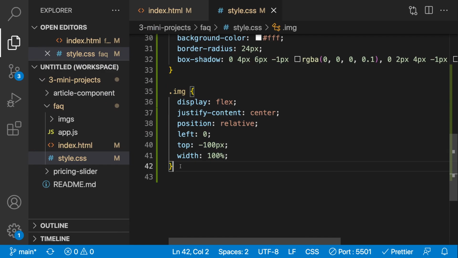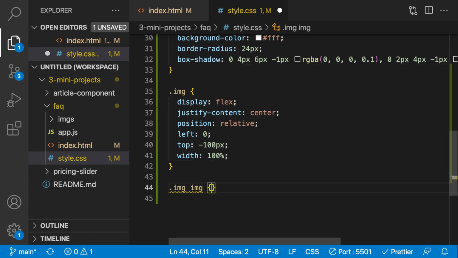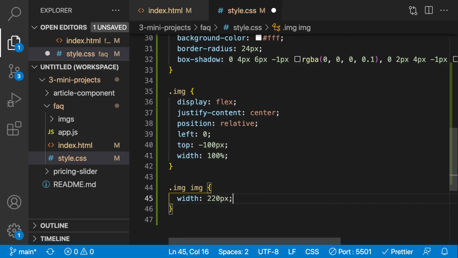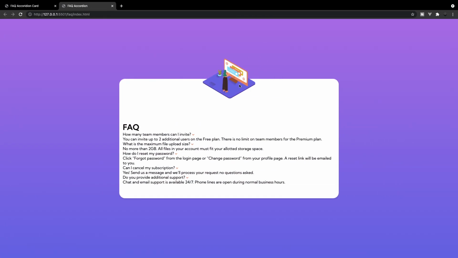So let's go ahead and target our image here. And we're going to say width 220 pixels. And we're going to give it a height value of auto. And that should go ahead and fix it a little bit. So you can see the image is now a lot smaller here.